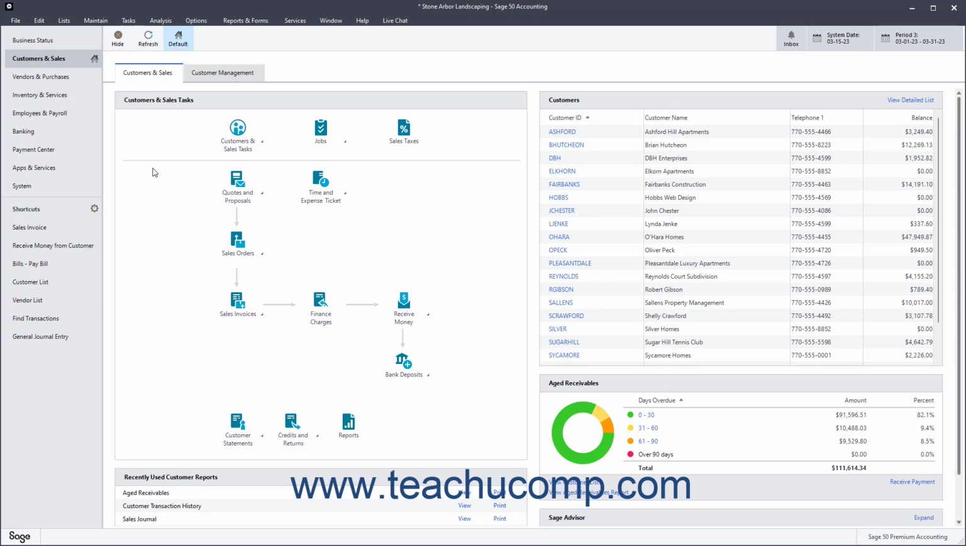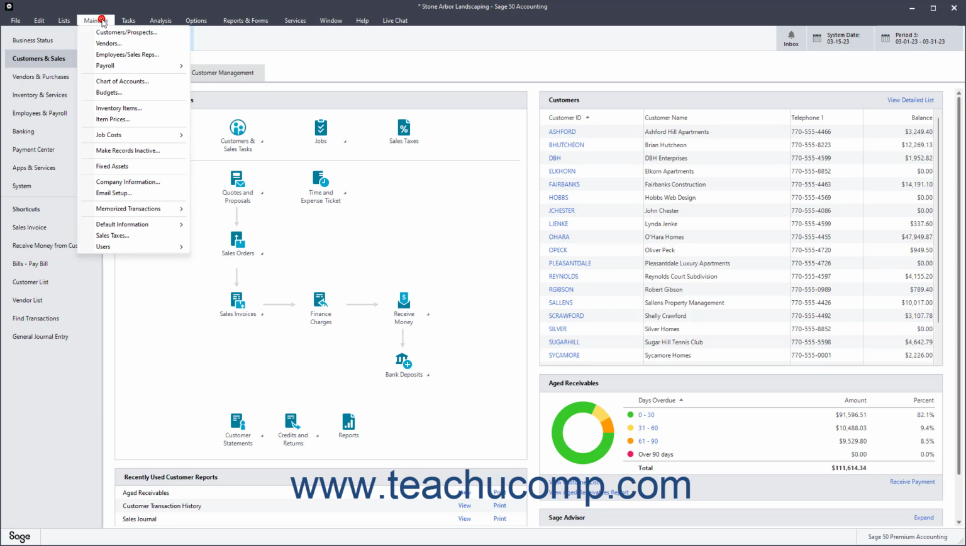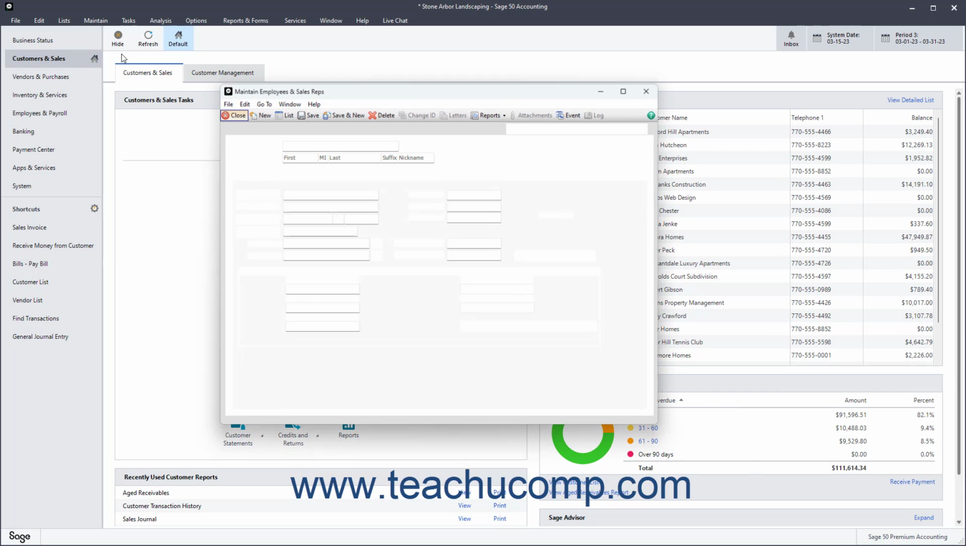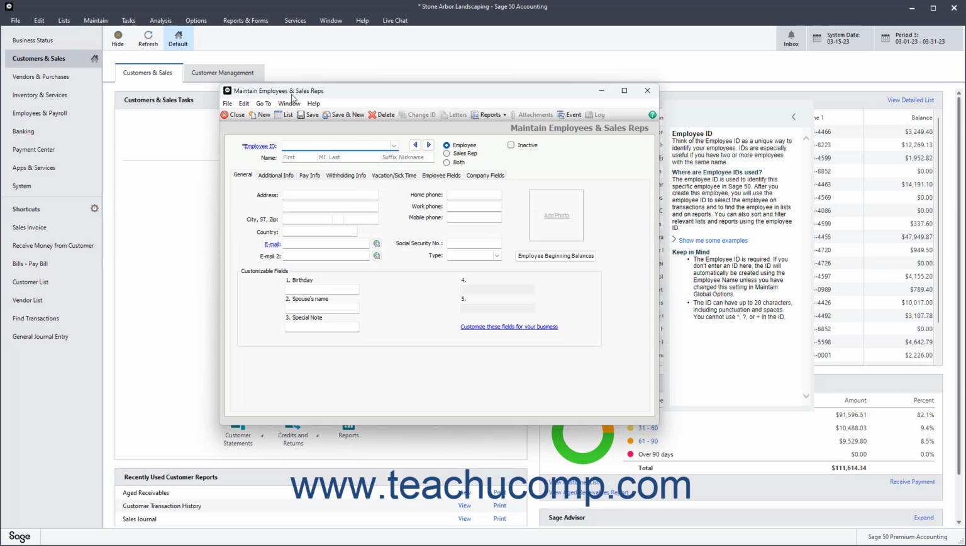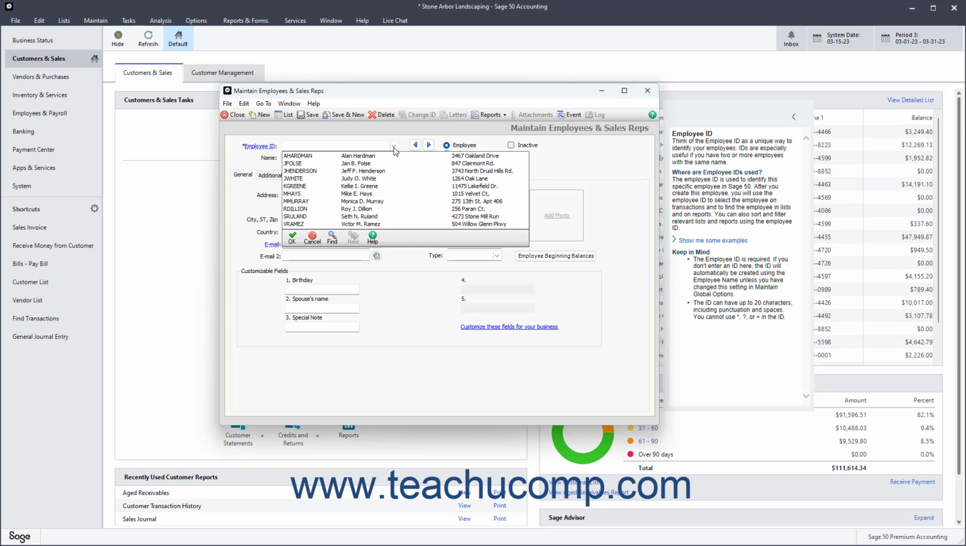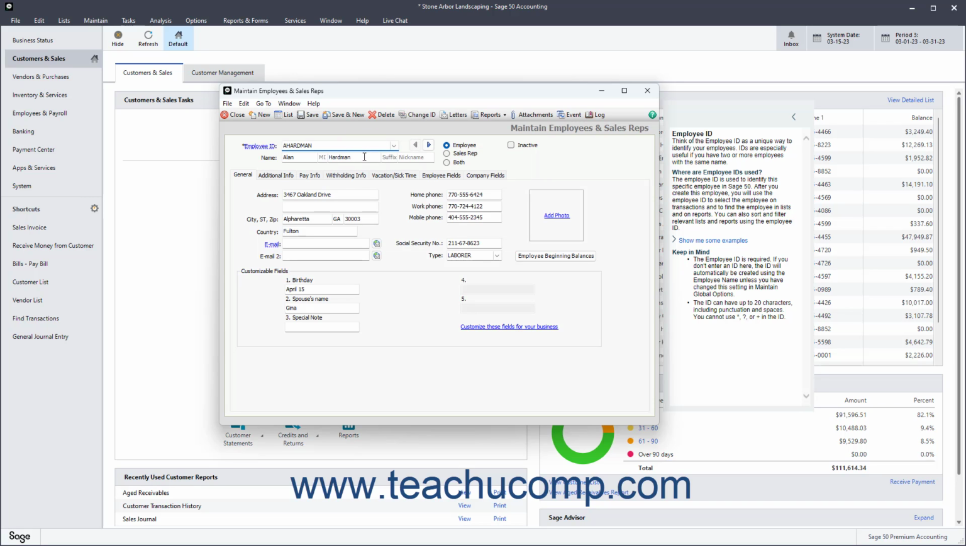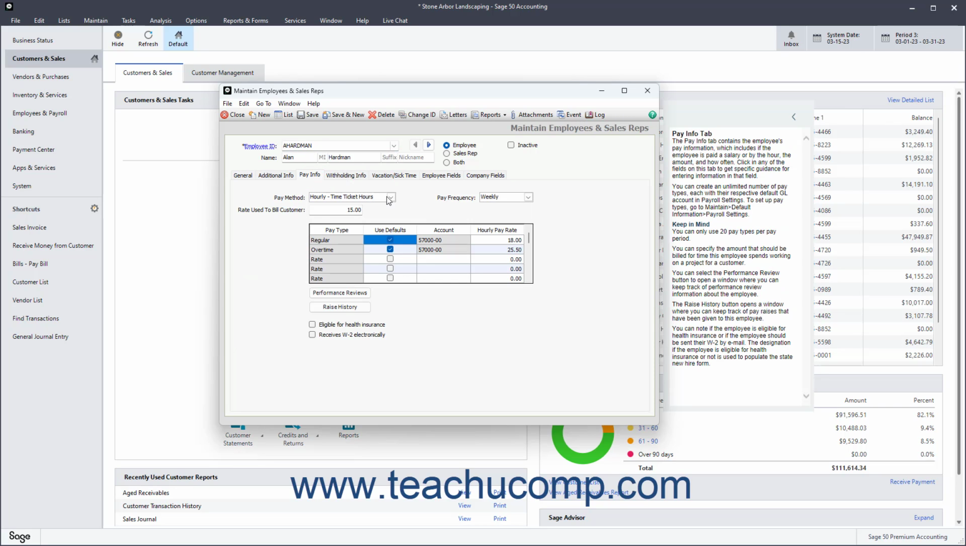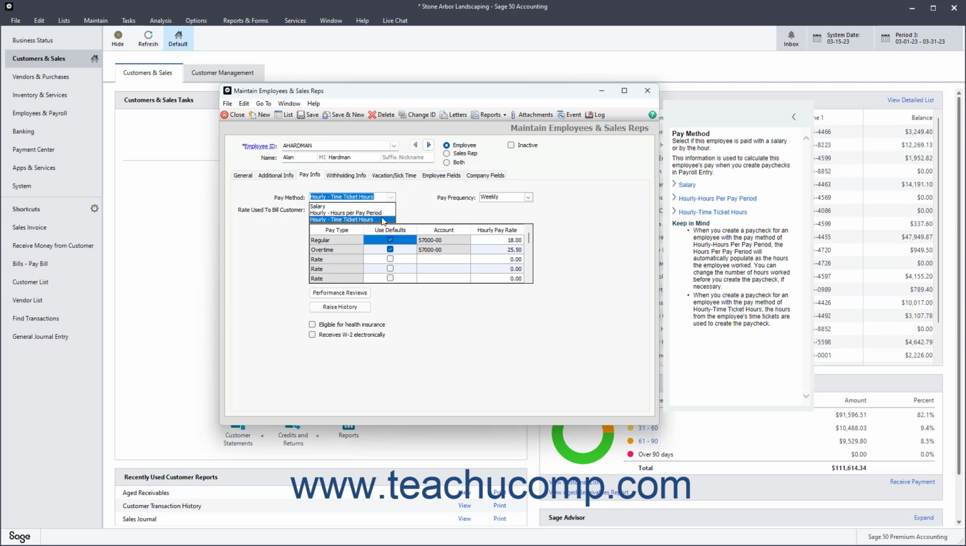To set an employee to be paid using time tickets in Sage 50 Accounting, select Maintain Employees/Sales Reps from the menu bar to open the Maintain Employees and Sales Reps window. Select the name of the employee from the Employee ID dropdown or enter the employee's data if creating a new employee. To set the employee to be paid by time tickets, click the Pay Info tab. Then select Hourly Time Ticket Hours from the Pay Method dropdown.